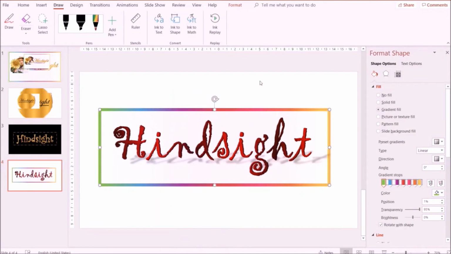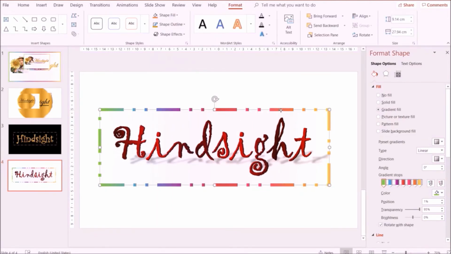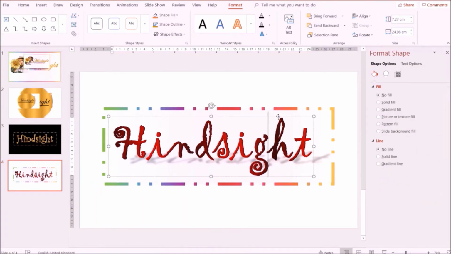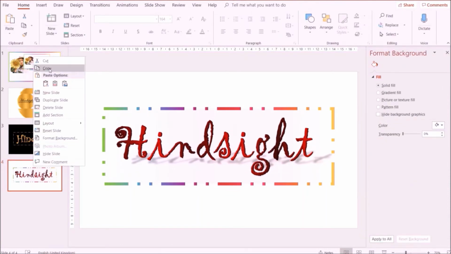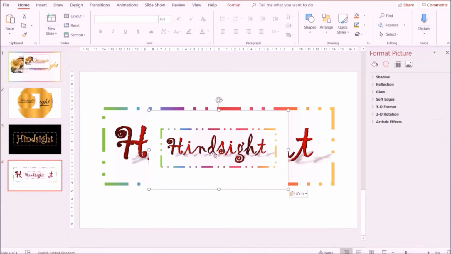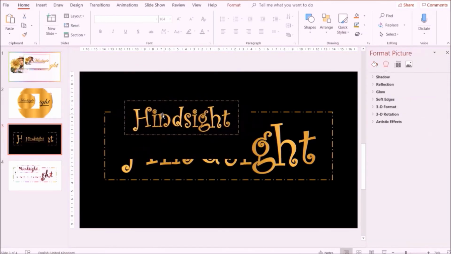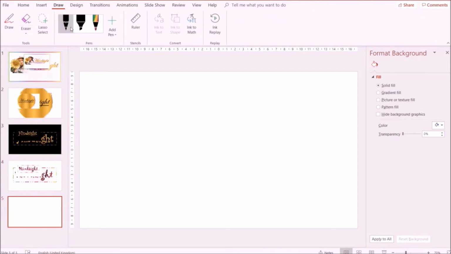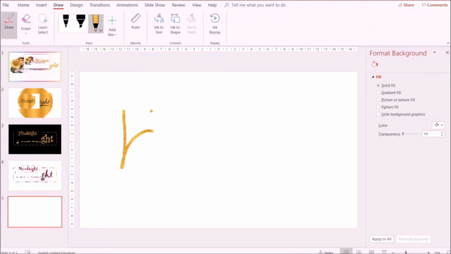Go to format and change the lines to dashes just for an extra effect. And that's it, we're done for this slide. I'm just going to copy and paste as a picture and then do the same for the third slide. So now for the fourth slide, I'm going to create a new slide again, go back to draw, repeat the same steps.